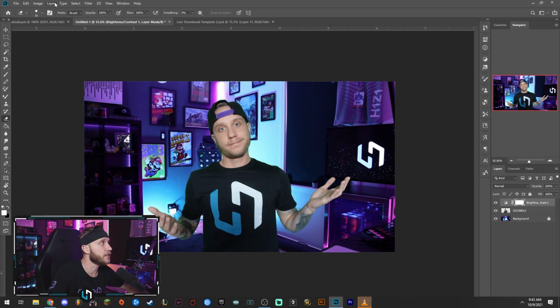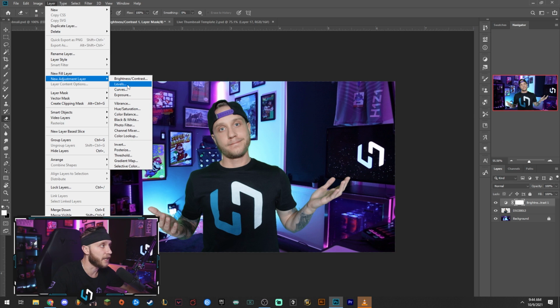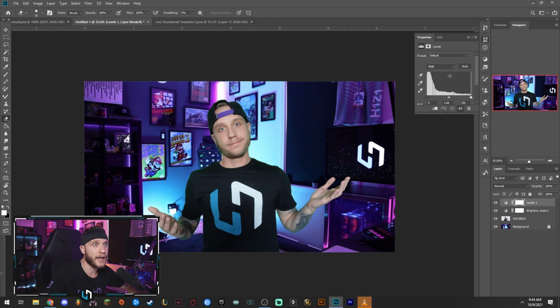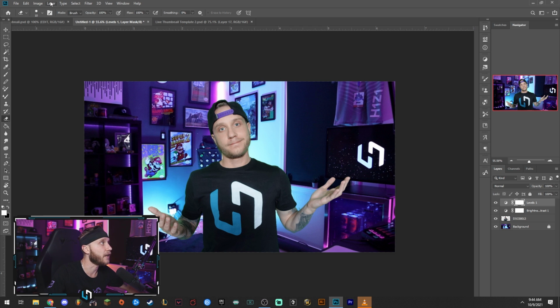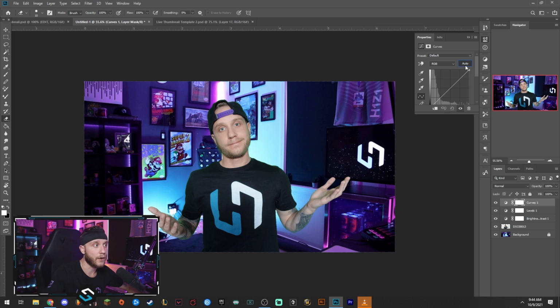So next, what we're going to do is go back to Layer, another adjustment layer, and we're going to do Levels. Hit OK. You can do the same exact thing. Hit Auto. Boom, brightens it up a little bit more, and then come back, Layer, Adjustment Layer, Curves, OK, Auto.